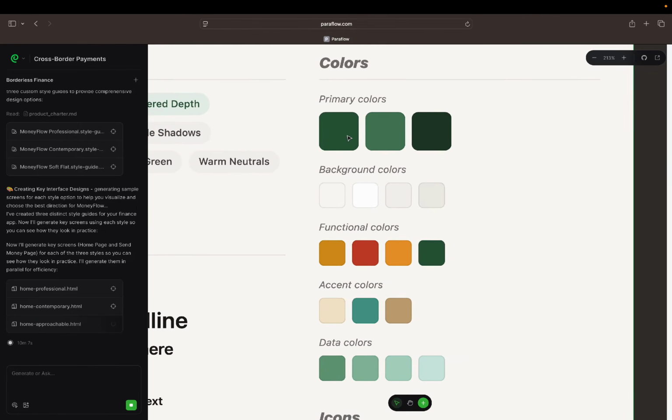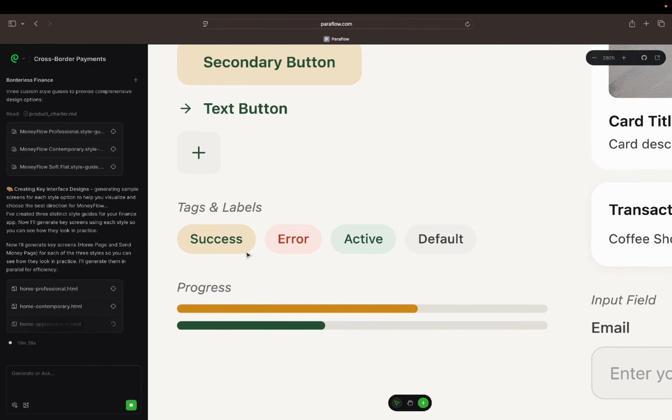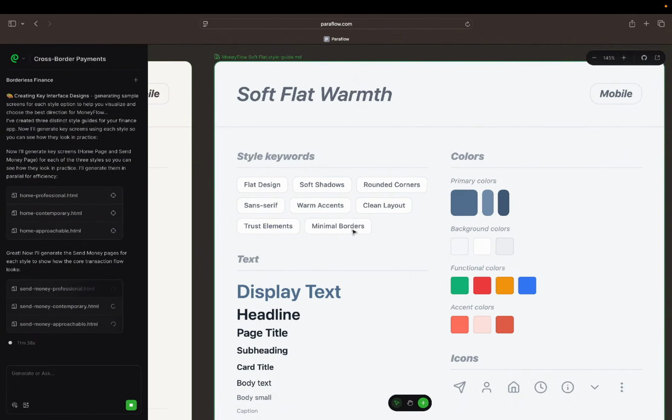It went with green, which I think is leaning towards Wise. We have four tags. We have success, error. I'm not sure what error means. Did it fail? You need to add that context. And then it has the soft, flat, warm cheat sheet.